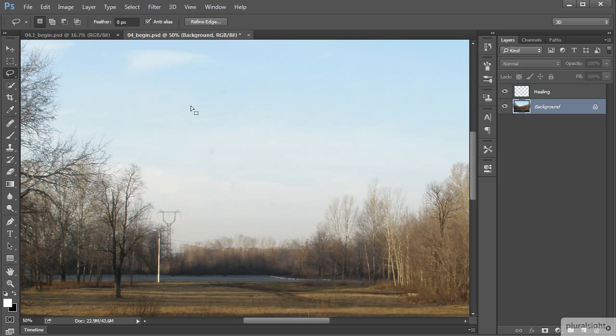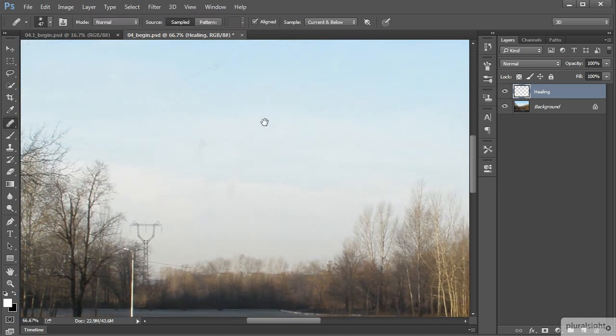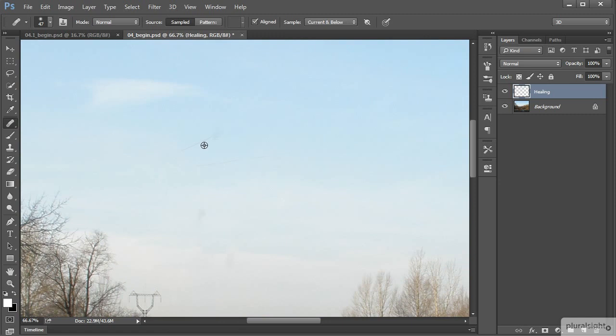And you can see some remnants of the power lines that got dropped in up here. It's not taking into account what we did on that other layer with the healing brush. But those are easy things to remove. So I would go back to that other layer where we were using the healing brush, and you could very easily start to heal out those other little discrepancies that got dropped in.